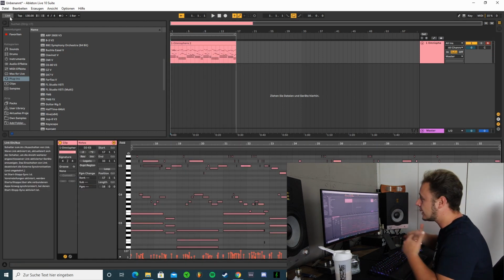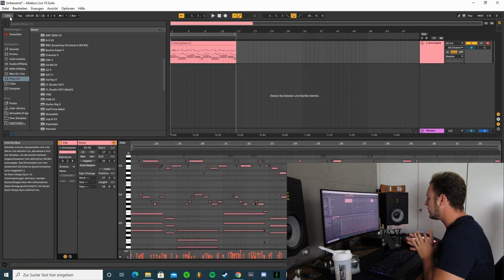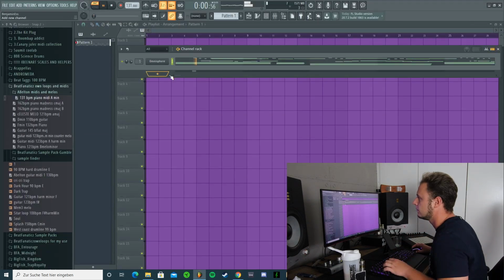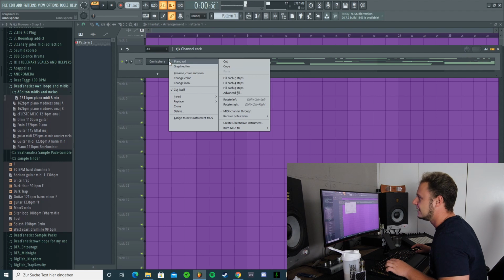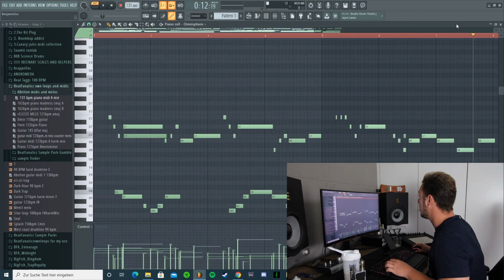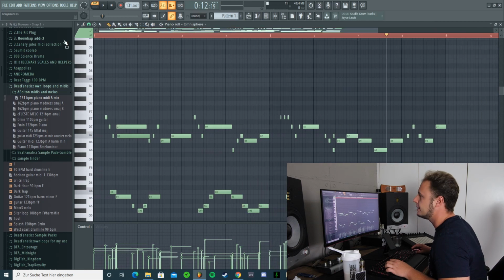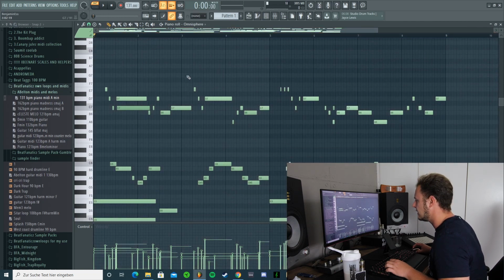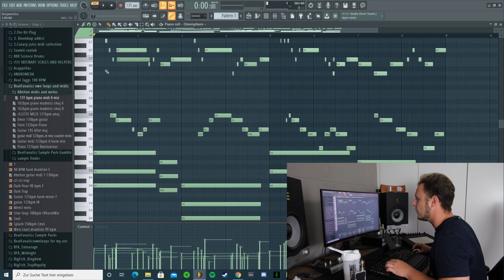Let's keep it like this, let's export the MIDI and let's see what we can do in FL with it. I have to fix this, but the first one is really, really dope. Now we have a nice start, a nice melody. We have to fix all the velocities because the upper ones are very, very loud.